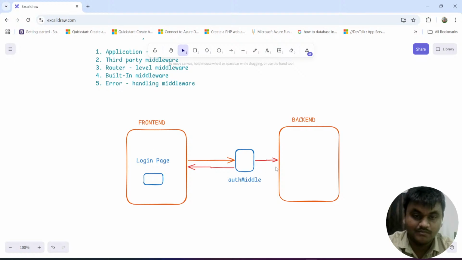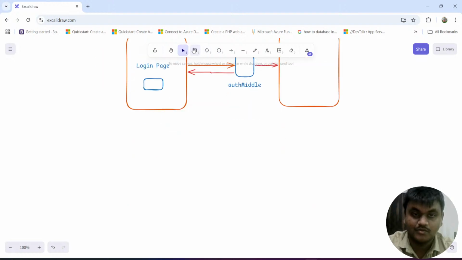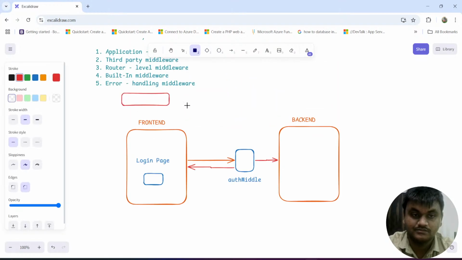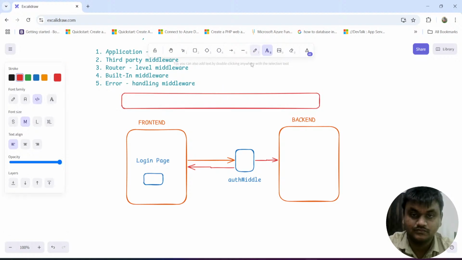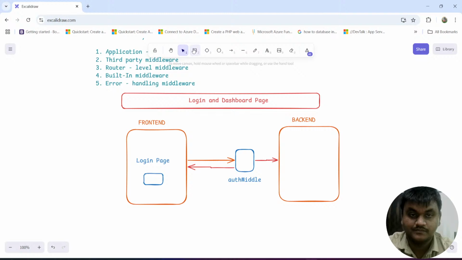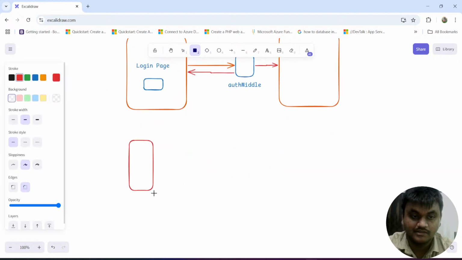In the front end part, he may get some dashboard page or some profile page. He will get some home page. Not only this, in the admin also, suppose I'm going to tell one more scenario. This is one scenario, login and dashboard. You can call it the login and dashboard page scenario.